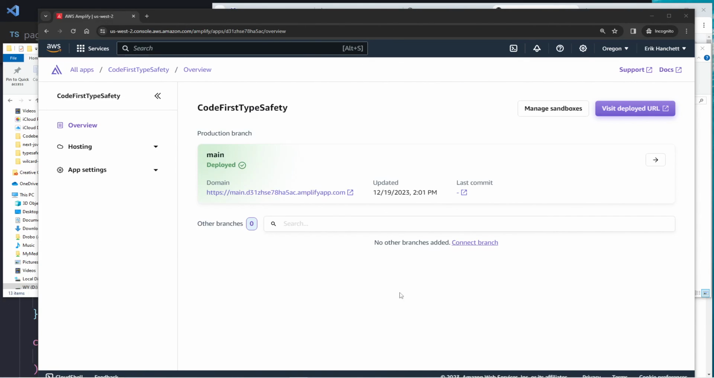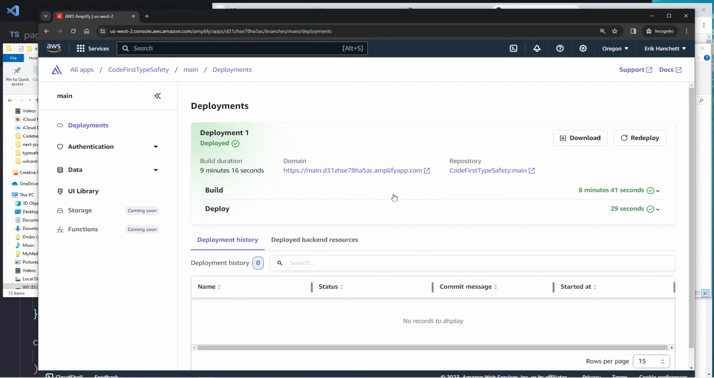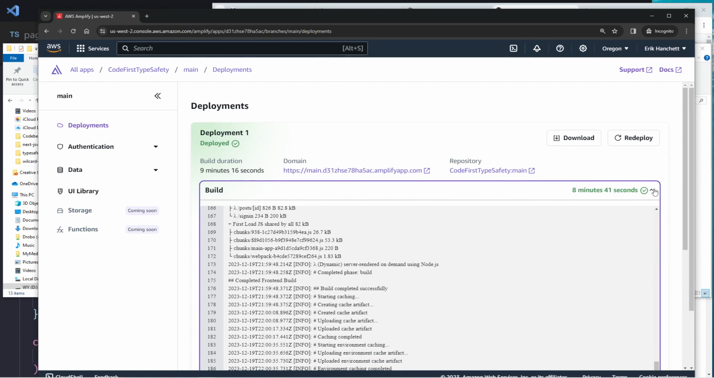All right, so it's deployed. You can see here. We can take a little bit of a look around. Click this little arrow here. We can see that it took about 10 minutes to deploy. Usually the first deployment does take a little bit of time. If you saw any errors here, we could go into the build and look at the logs to see what happened.